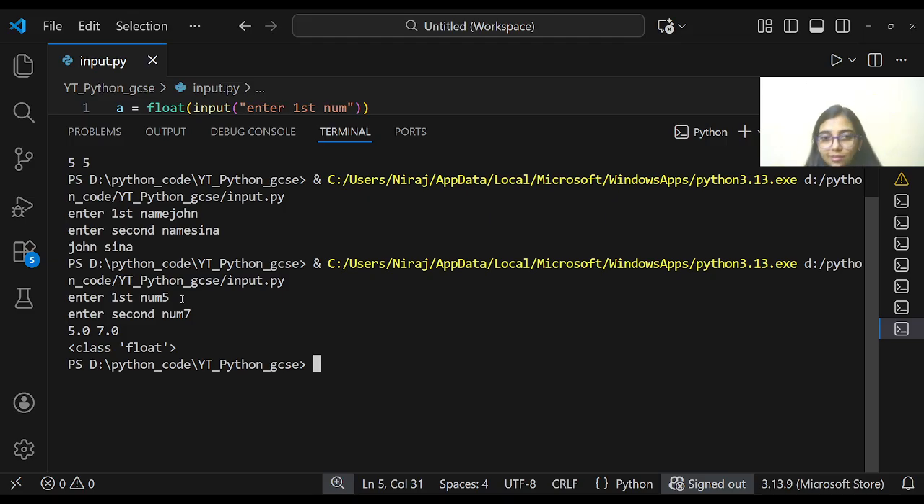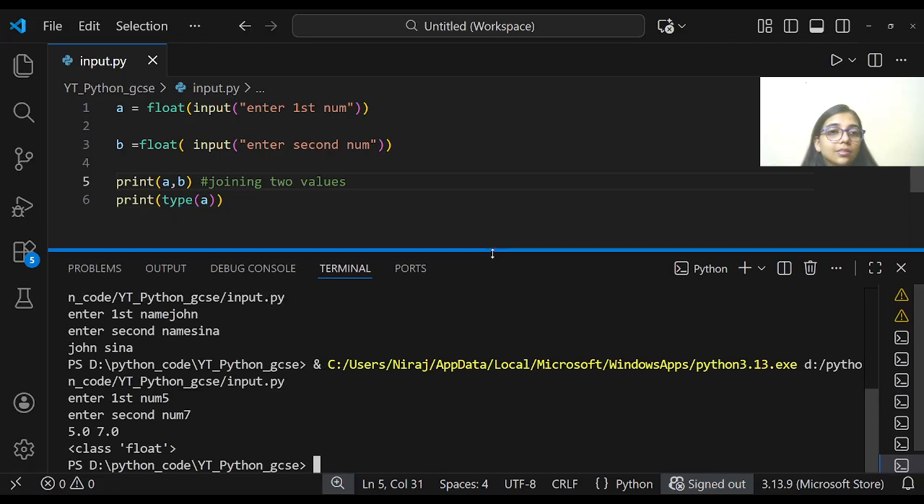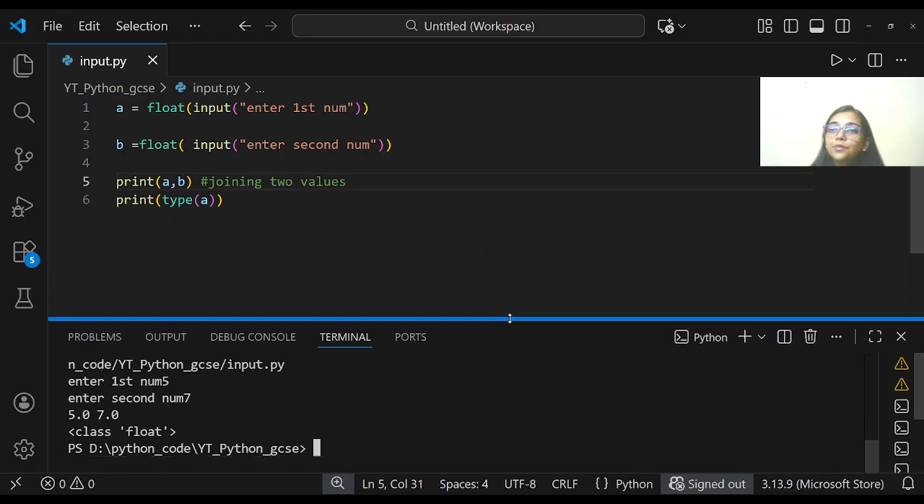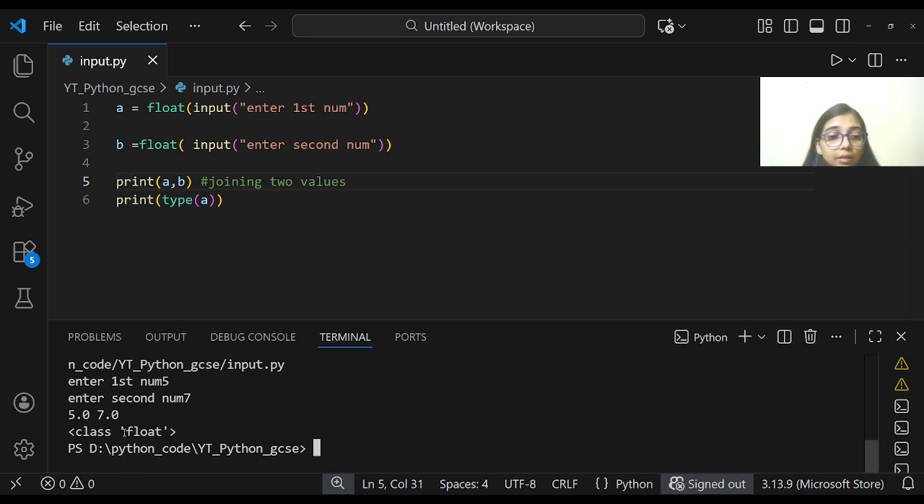5.0, 7.0. You are getting it as an output because the data is being cast to a float value. So when you enter 7 as a float, it is actually 7.0. The value won't change, but the type is changing. That's why 7 is no more 7, it's 7.0. 5 is no more 5, it's 5.0, right? And the class says float. So this is something you need to remember.